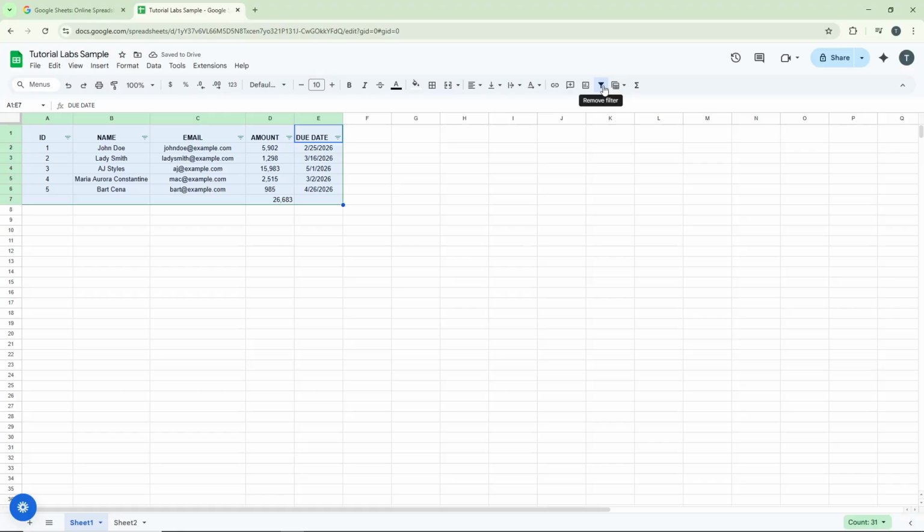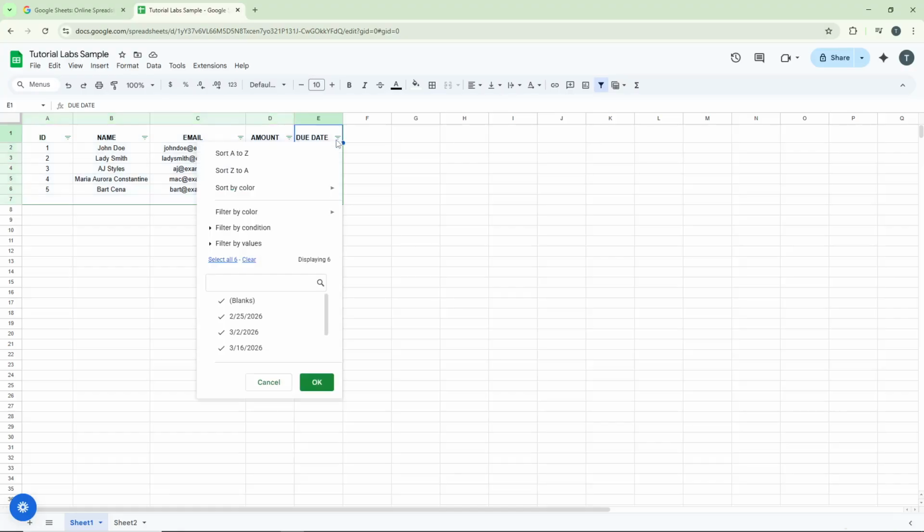Once you've activated the filter, you'll see a small line or icon appear in the header row of each column. This indicates that filtering is now enabled. Click on this line in the header of the column you want to filter. When you do this, a drop-down menu will appear with various filtering options. You'll notice two main categories here: filter by color and filter by condition. These options give you powerful ways to narrow down your data based on different criteria.